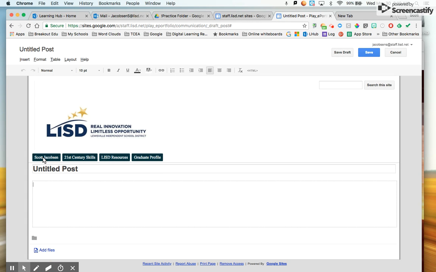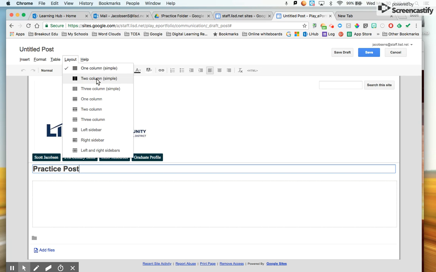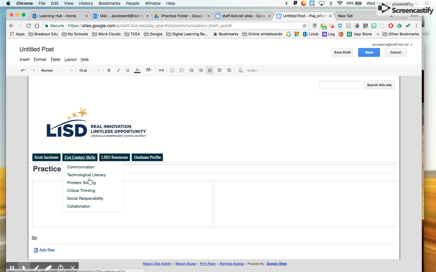Once the page loads, your first thing to do is give your post a name. You don't want to leave it as untitled. So give it a name according to what the artifact is. So I'm just going to put practice post. Next thing we do is change the layout. We will change it to 2-column simple: 1 column for our artifact, 1 column for our reflection.